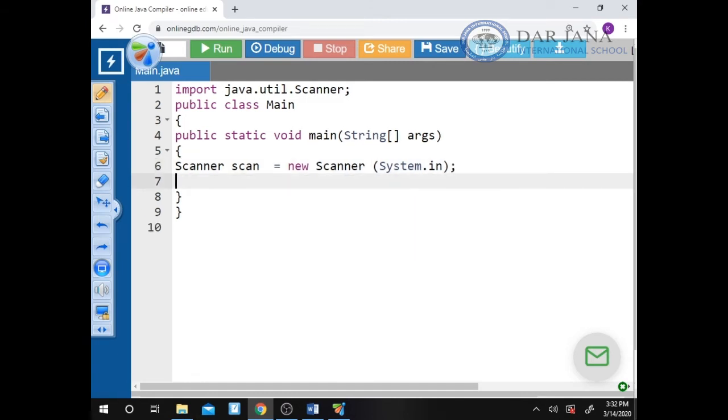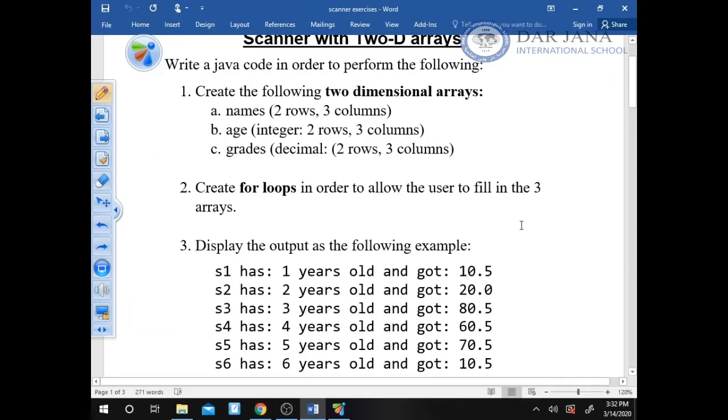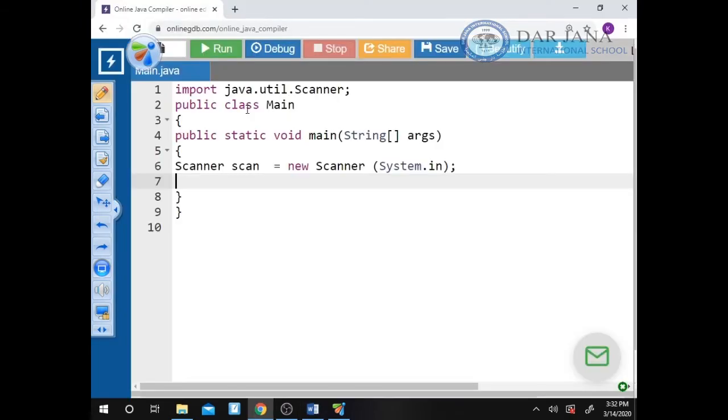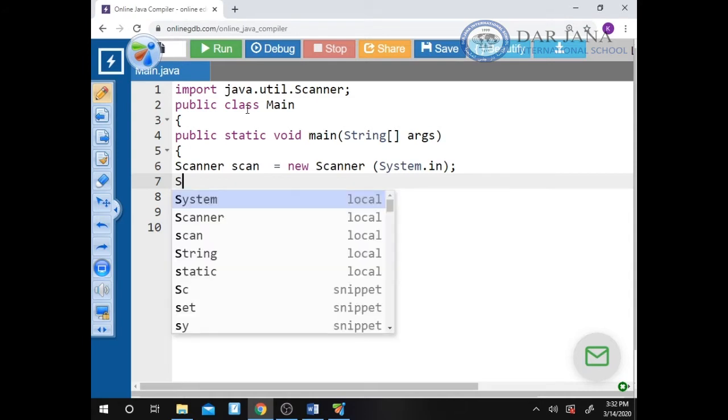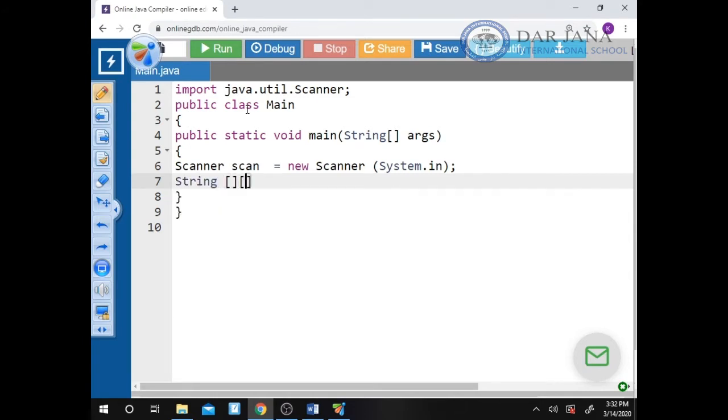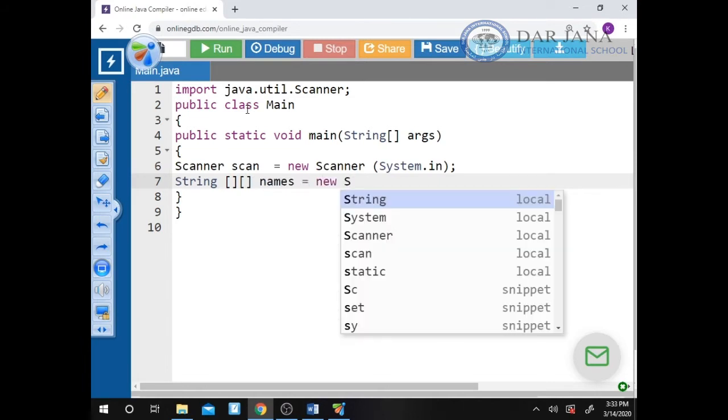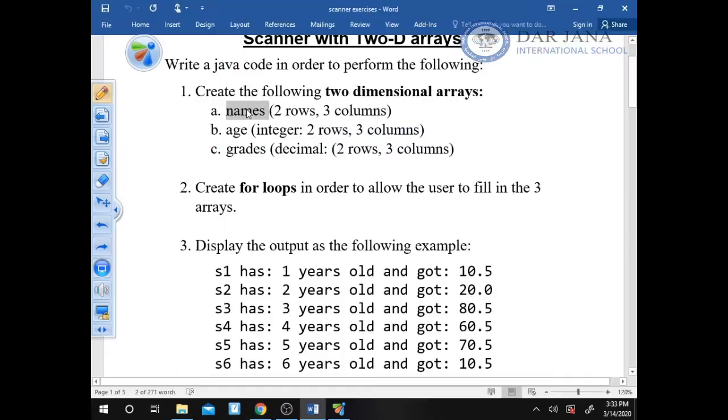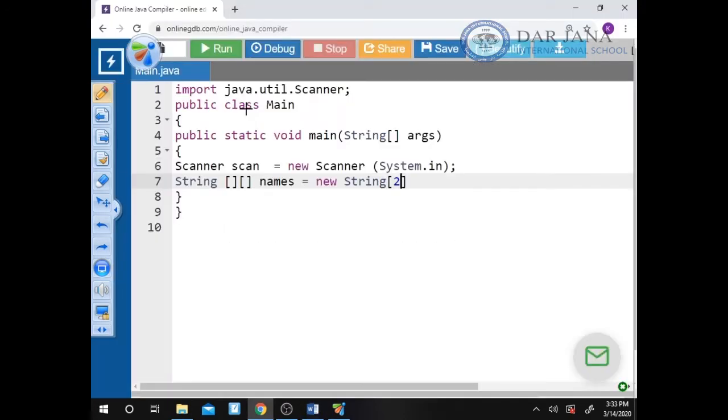Now I have to declare an array. The first array is what? It's a string array, made up of 2 rows, 3 columns, and names. So it's a string double array: names equal new String of how many rows? 2 rows, 3 columns. The first one is the rows, the second one is the columns. Okay guys, over here I declared the array data type: String. So now I will create a for loop to fill it up.